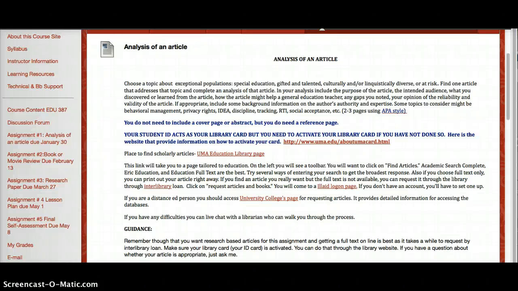Hi everybody. I want to go over your first assignment for EDU 387, which is analyzing an article. What I'd like you to do is choose a topic about exceptional populations. That can be special education, disabilities, gifted and talented, culturally and/or linguistically diverse, or at risk. We read about poverty this week, so it could be something that looks at impoverished children, but it needs to be about an exceptional population. Just look for one article that addresses this and then do an analysis.